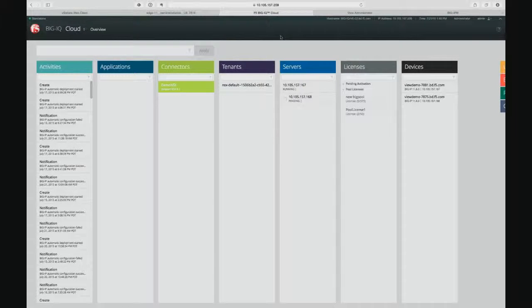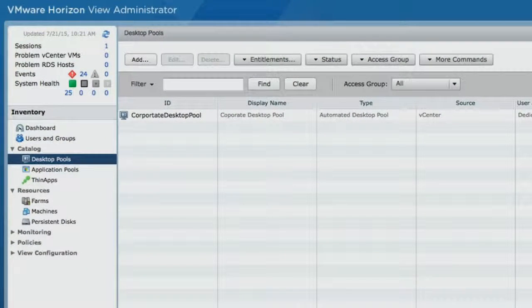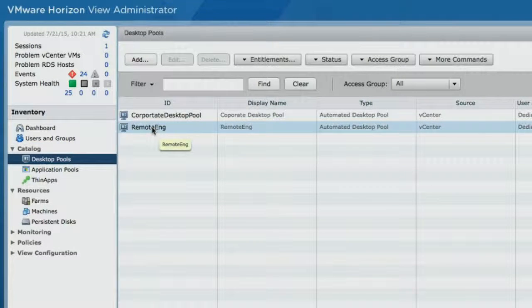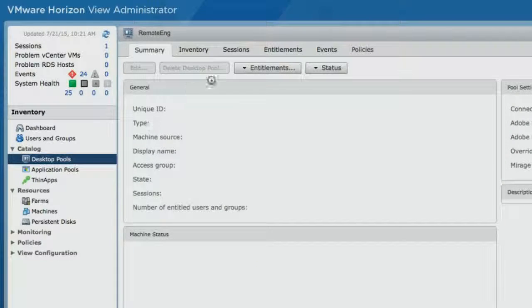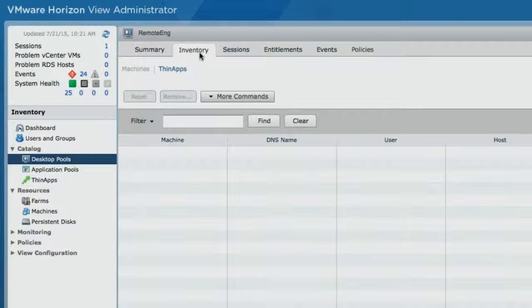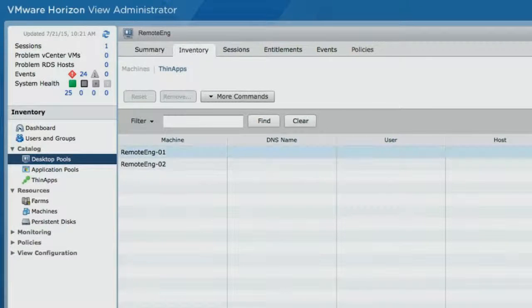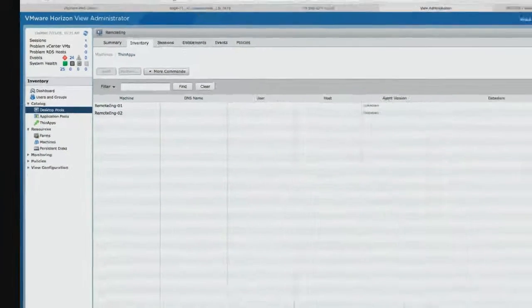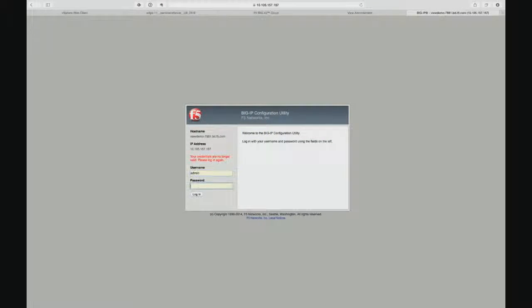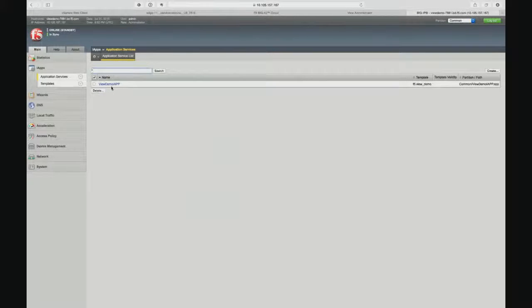What happens next is we're going to refresh, and we're going to see that the orchestration has created a remote engineering desktop pool. And that desktop pool has a couple of machines in it, and those are being provisioned right now, and they're taking their time to do that. And let's go take a look at the BigIP and what happened there.